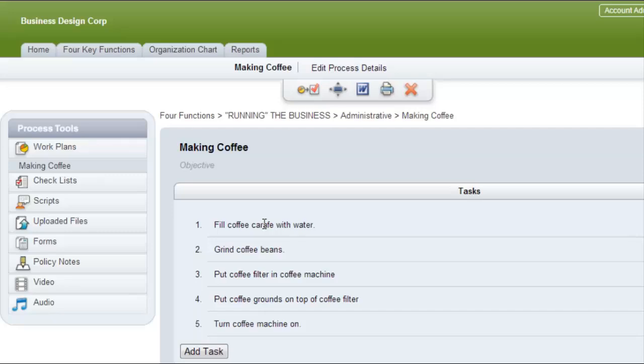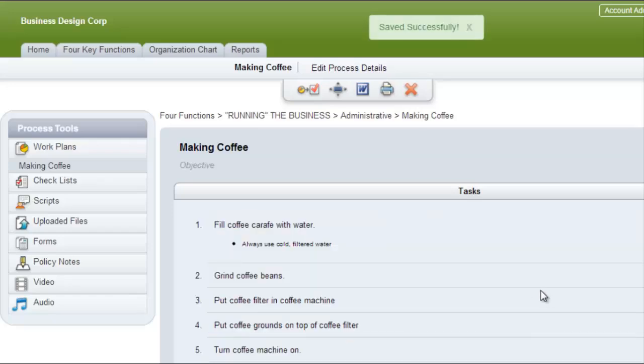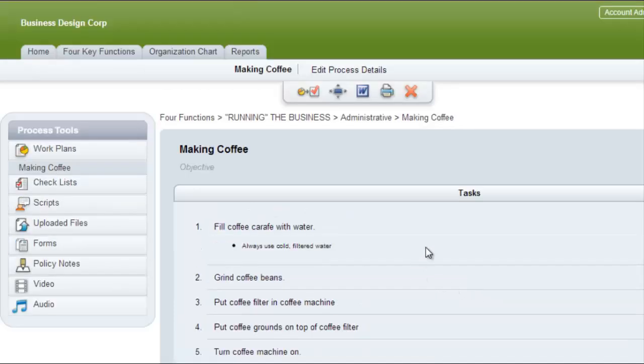You're welcome to put all expectations in the expectations section, but what I like to do when there is an expectation that is relevant to the task, I like to include it in the task. So in this case, I would click on the first task and I would say always use cold filtered water, and I will indent that, and then I'll hit save. And that's all there is to writing a process.